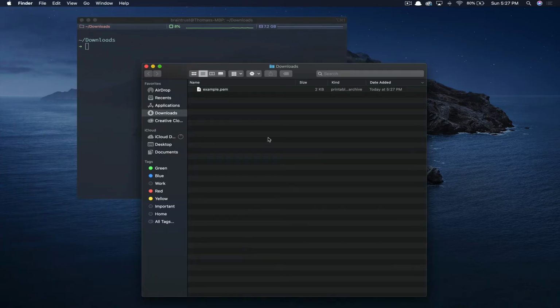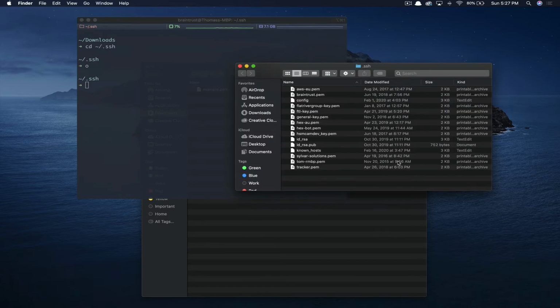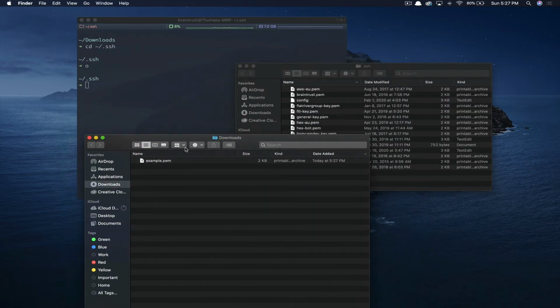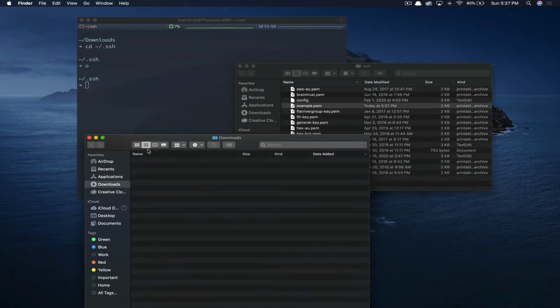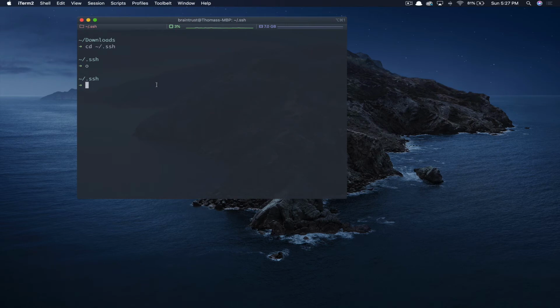Down into the downloads folder. Typically, then you probably want to move this to your .ssh folder. So we'll drag the example file into our .ssh folder. So the next thing you want to do is change the permissions on that .pem file. So you do chmod 400 example.pem.